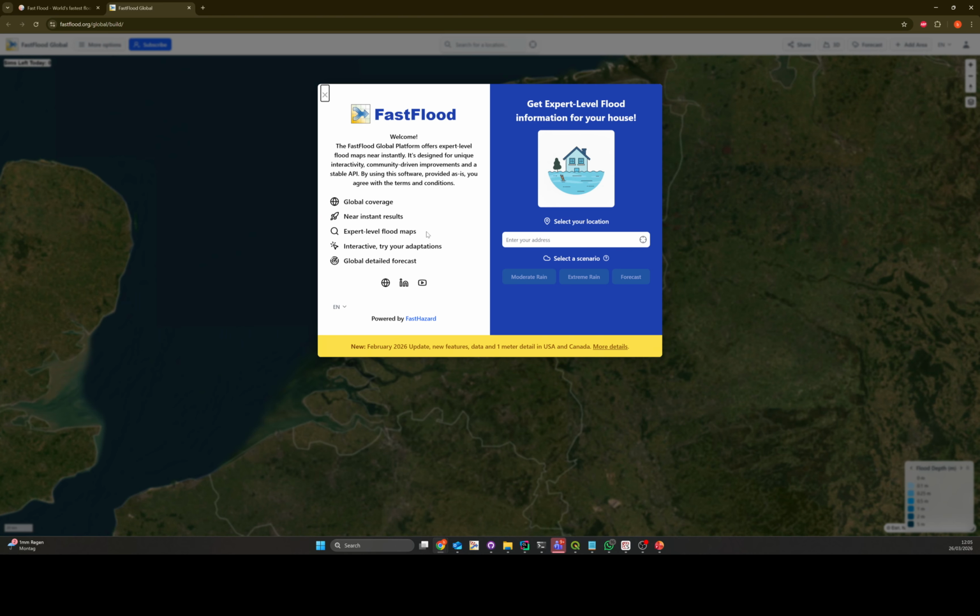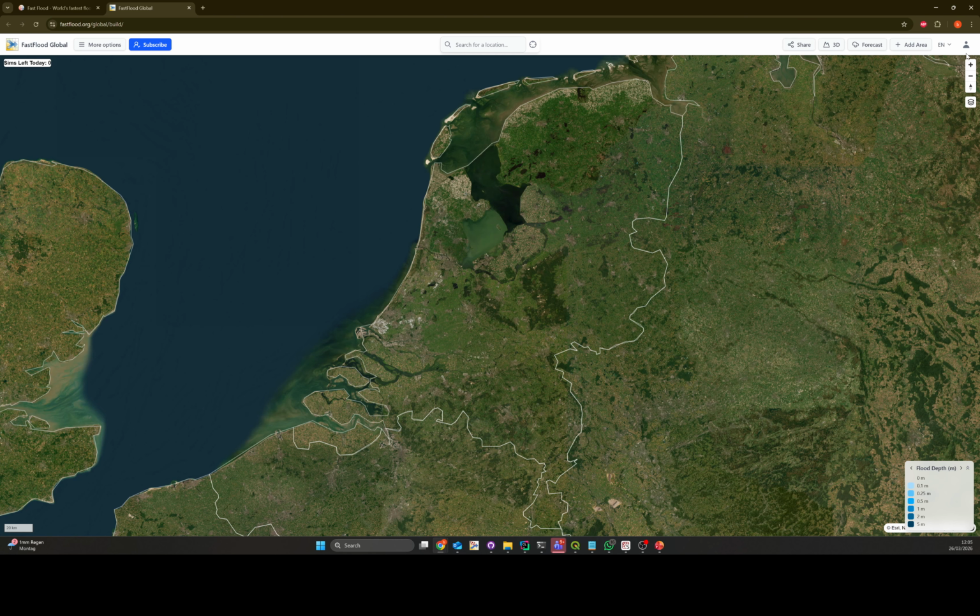Now, in principle, it's as simple as selecting your location and then selecting a scenario that you would like to see. And you can do this globally. You can also close this welcome screen and just click an area on the map. But for now, I'm going to select our office location in Apeldoorn in the Netherlands. And I'm going to select an extreme event, which is a 1 in 100 year return period flood event.